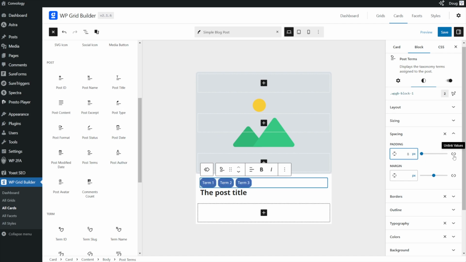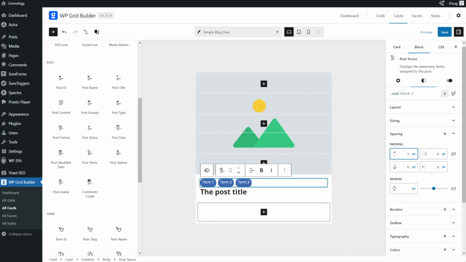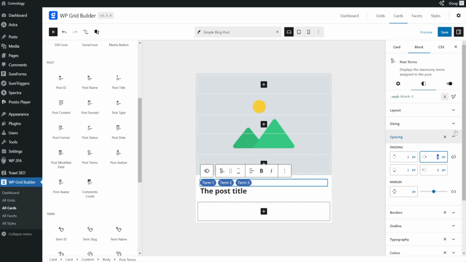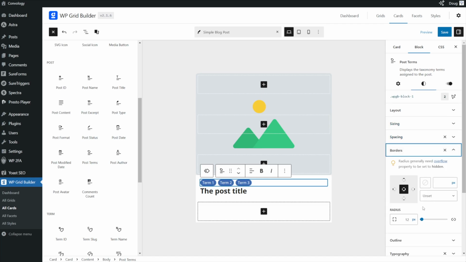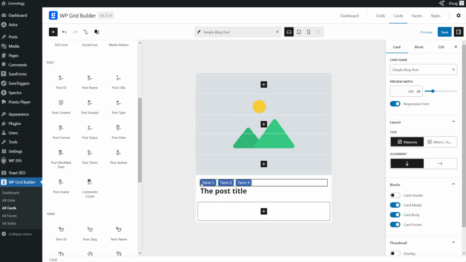Or if you want, click this little link button, I can unlink this and say I want the top and bottom to be 3. So I'll change the top and the bottom to 3. And I'll change the right to, I don't know, maybe 8 looks good to me. So I'll leave that alone, and then I'll return to my borders and I'll decide maybe 3 pixels or 5 pixels. Gives me that more rounded rectangular look. And that's how I would add the different terms as little indicators on my blog posts.